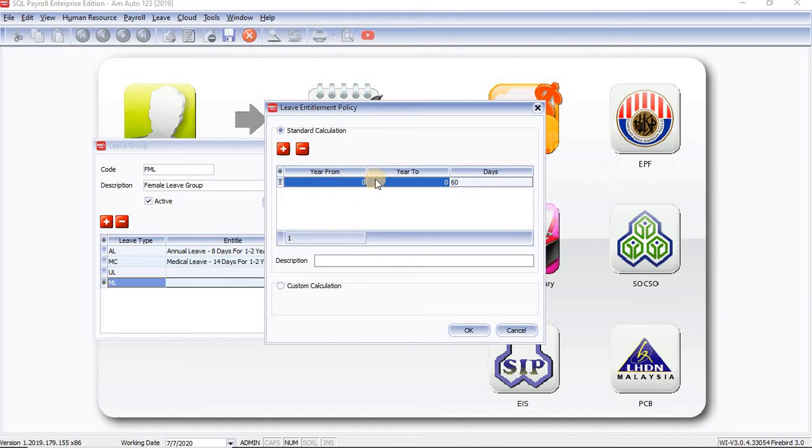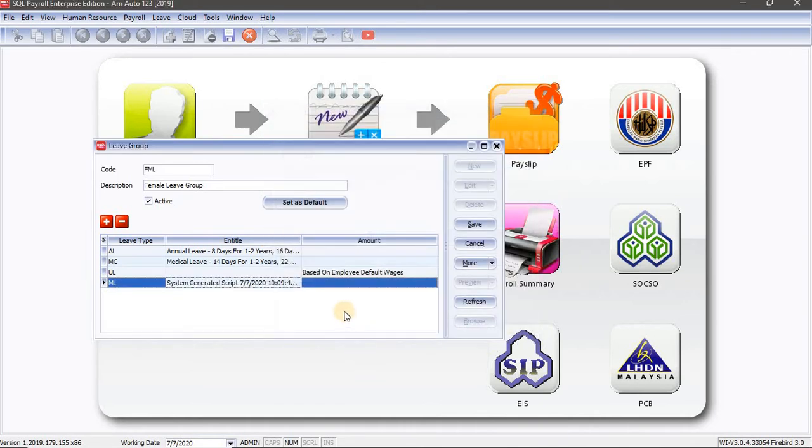We don't need to write any number of years, because even if the female staff just joined last month and now she delivers the baby, she will be entitled to the maternity leave. So there is no setting for the days for years here. Then we just put okay. So from the time she joins, she will be entitled to the maternity leave. So we just click save. So like this, we will have this female leave group.